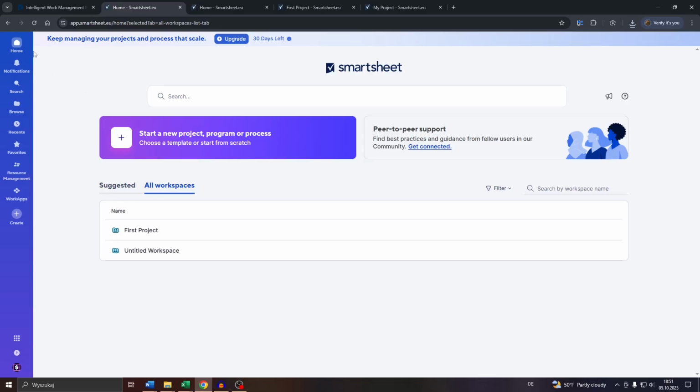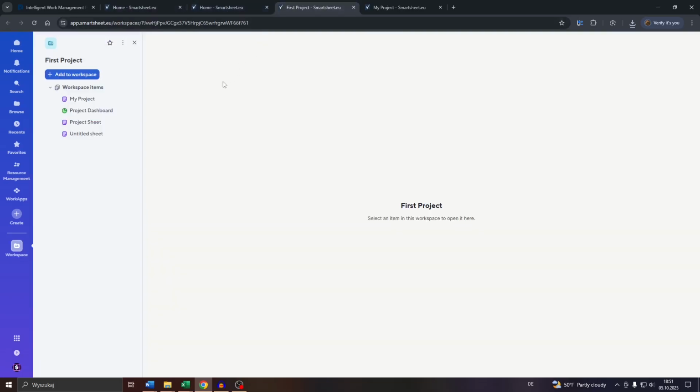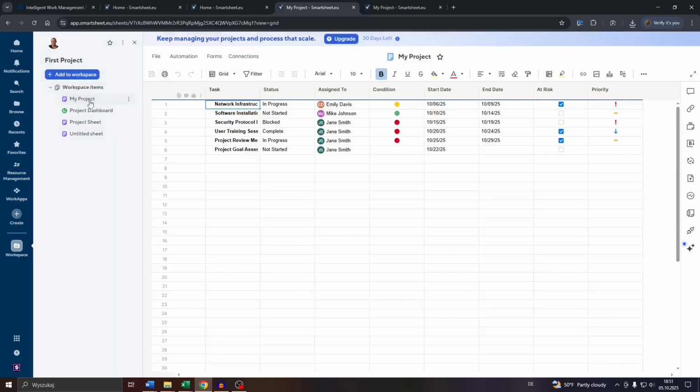Head over to your Smartsheet account, and here from the home section, guys, navigate to all workspaces and select the project workspace you would like to go with. So let me go with this one here. After that, open up the sheet or dashboard you would like to share. Let me go with this one.